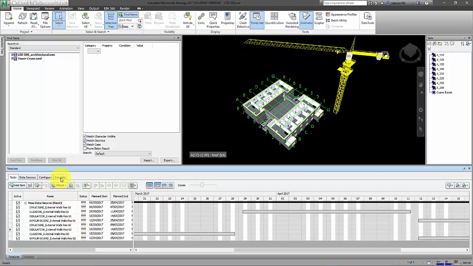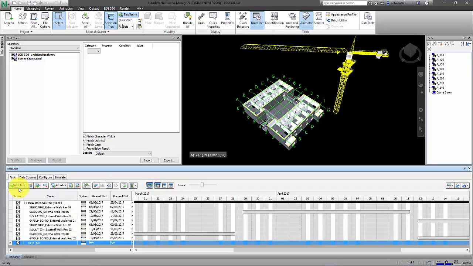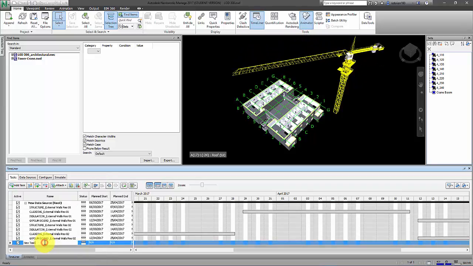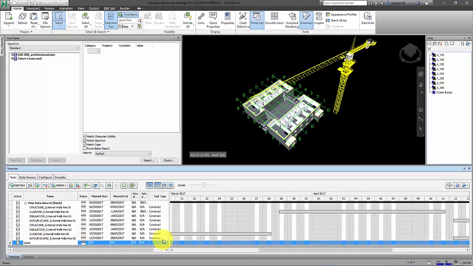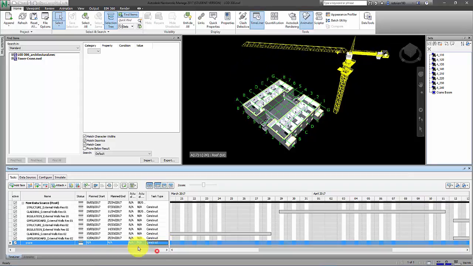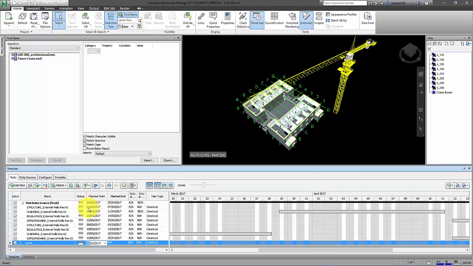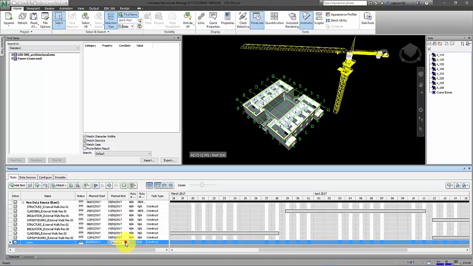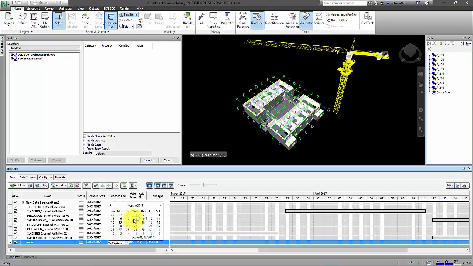But let's just, for the sake of this demonstration, I'm just going to come in here and press Add Task. We can't rename that here. How do we rename it? There we go. So I'm going to just call this crane. I'm not going to be too creative about it. And I want this crane to be constructed. The first structure starts at 6th of the 3rd. So I'm going to say it's going to be constructed on the 3rd of the 3rd. Okay, so the crane has been built on the 3rd.